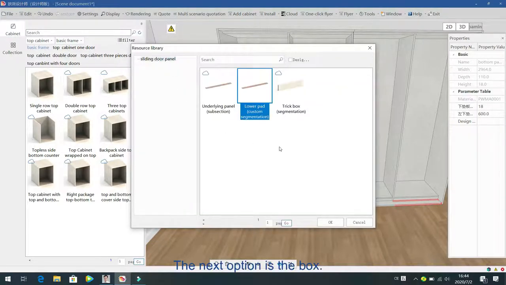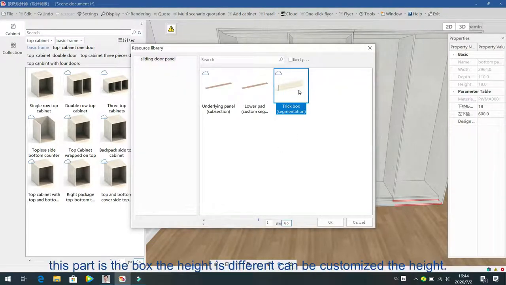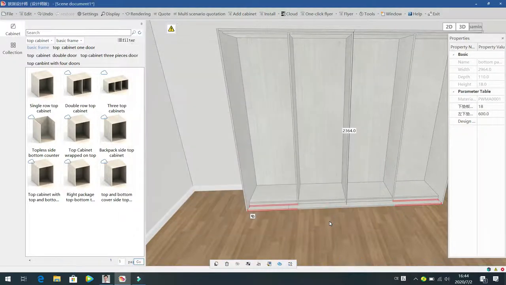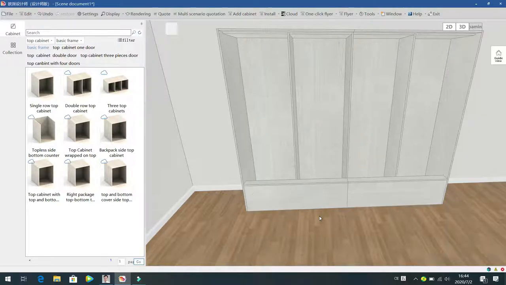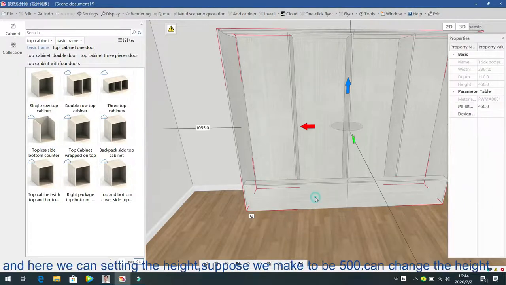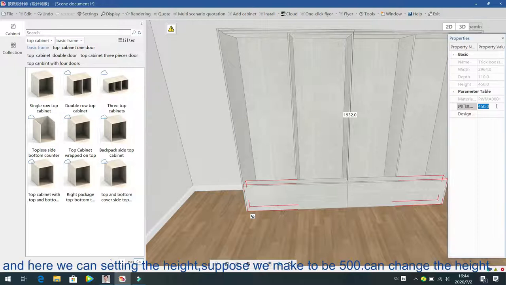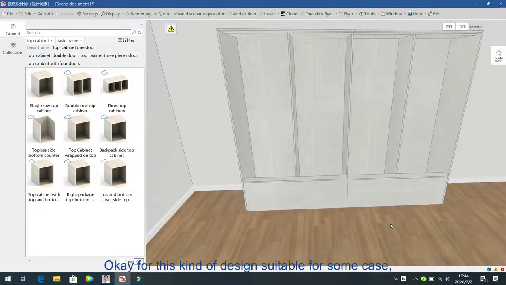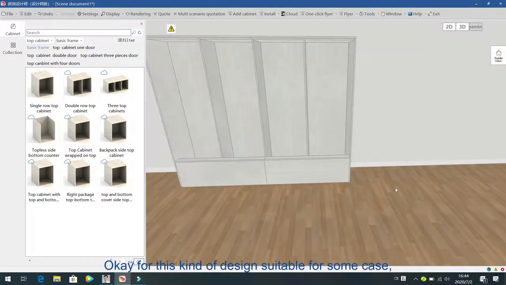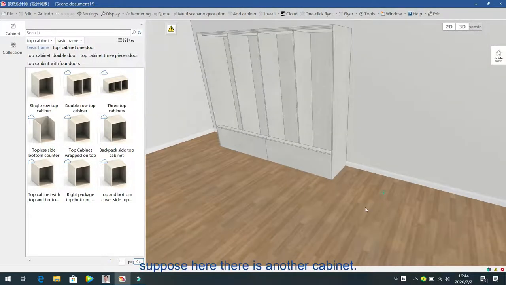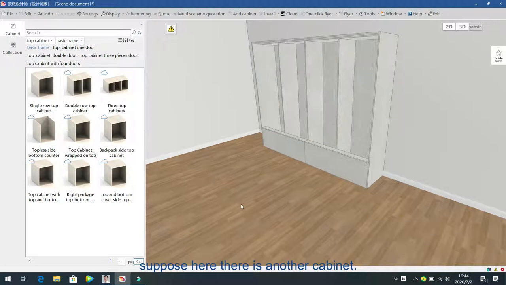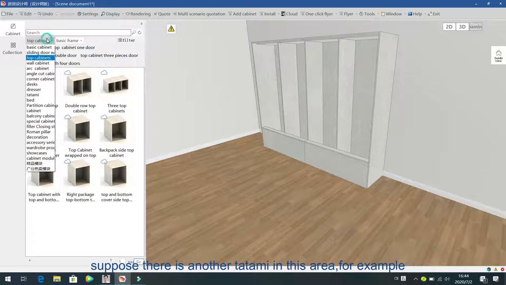The next option is for this box. This panel, this box, and the height is different. The height can be customized. From here, we just double click, and here we can set the height. Suppose we make it 500. We can change the height. Okay, this kind of design is suitable for some cases. Suppose here there's another cabinet. Suppose there's another tatami in this area. For example, I'll show you. Here is the tatami.